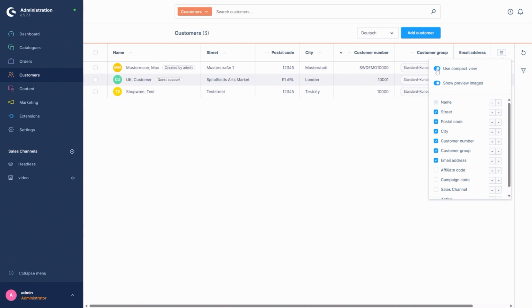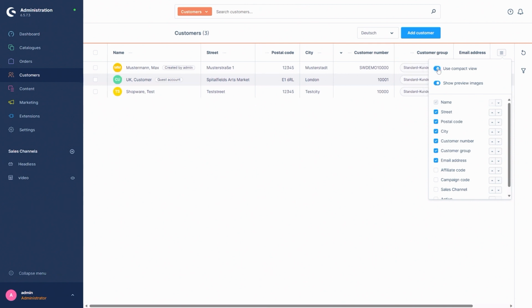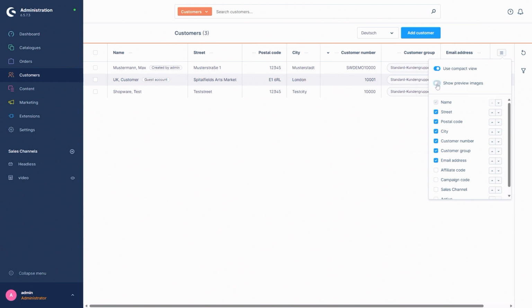You can also change the view if you want to use the compact view or the normal view, and you can select if you want to show a preview image or not.